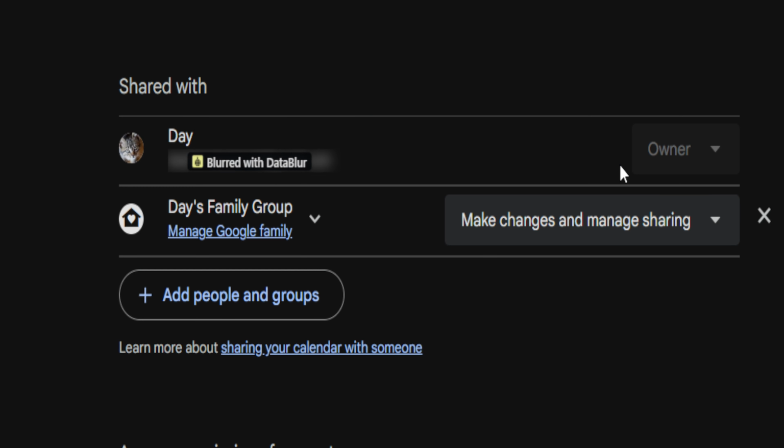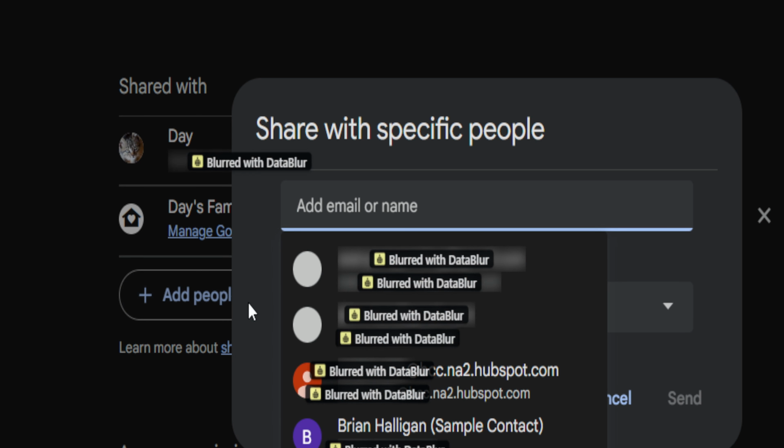A field will appear where you can enter the email addresses of the people you want to share the calendar with. Type in each address carefully so the invitation goes to the right person. If you're sharing with several people, take a moment to double-check everything before moving on.